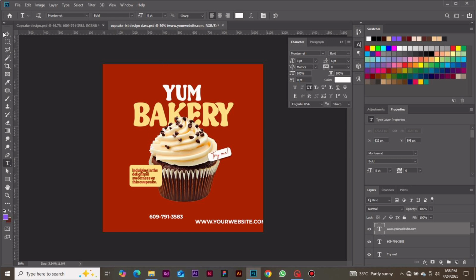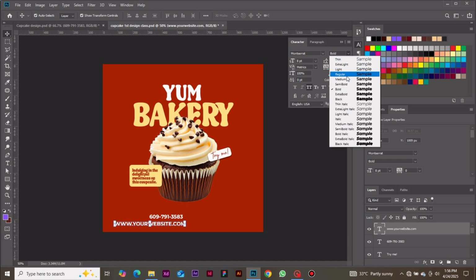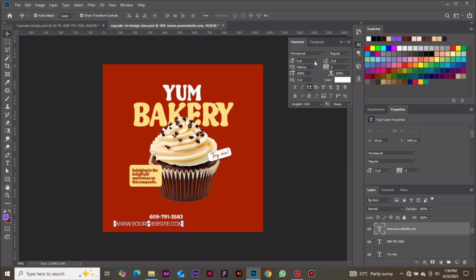But we want to change the size and the weight of the font. We don't want it to be this big, so that we can create contrast in the design. So you can come here and change it to regular, and then you can change the size of the text to 5 pixels, and then you move it close to the number and make sure that it is well aligned.